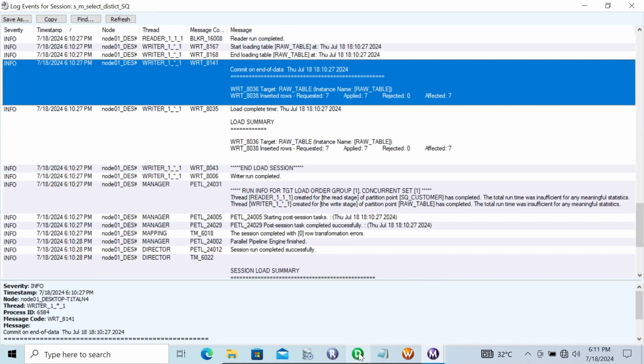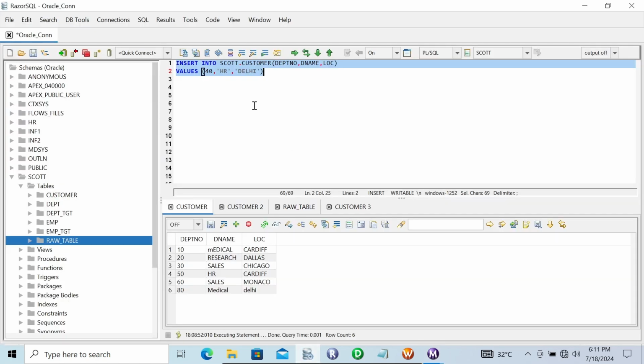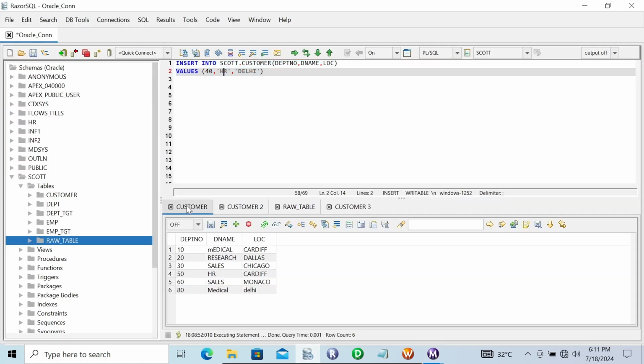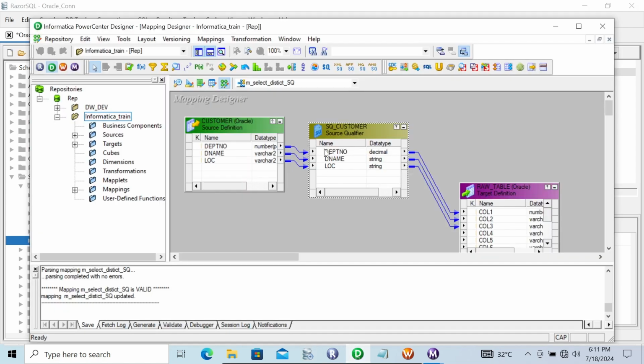Okay, so if I go here, the customer table is selected, and I re-execute to see the value that I just inserted. Let me see.